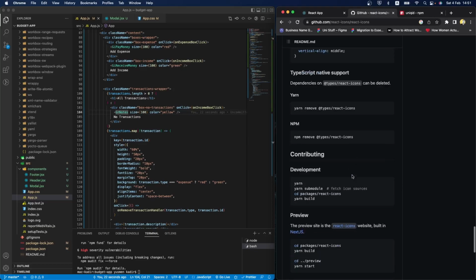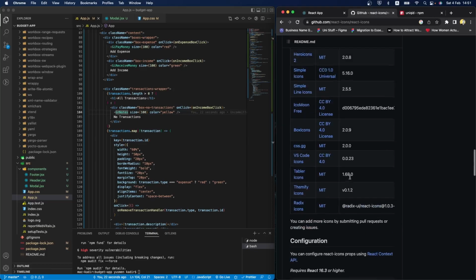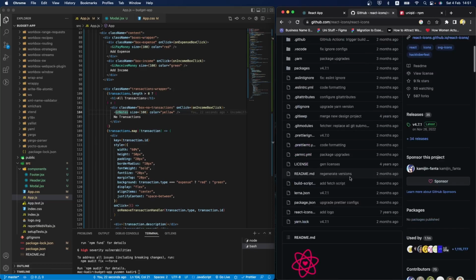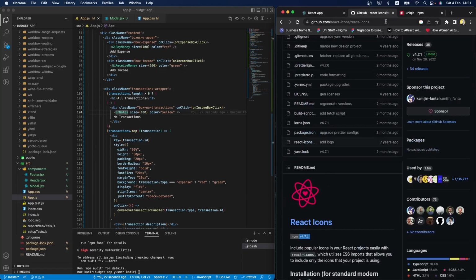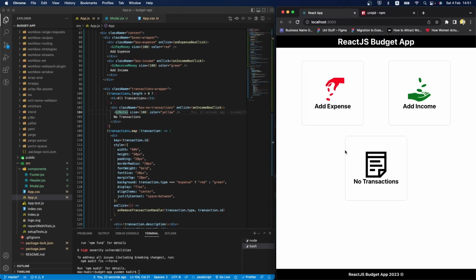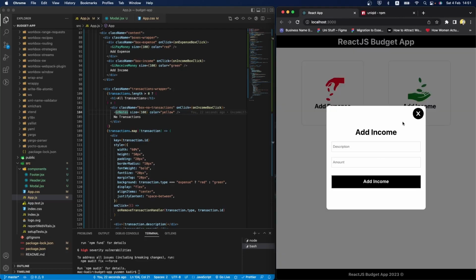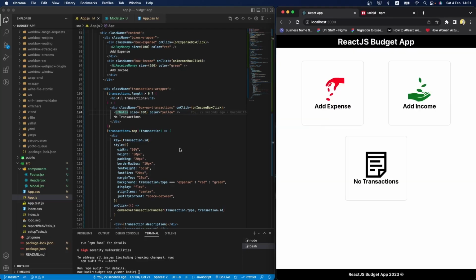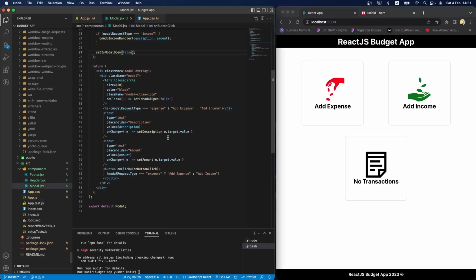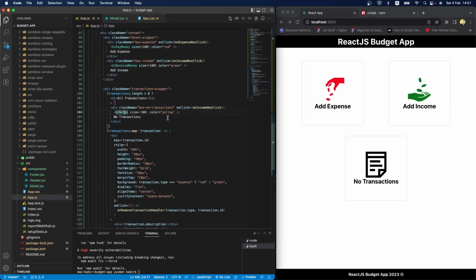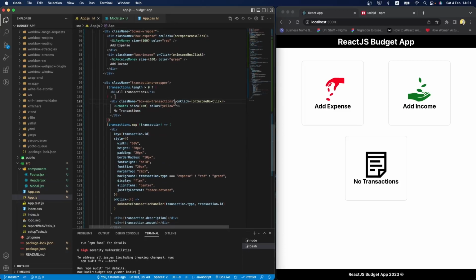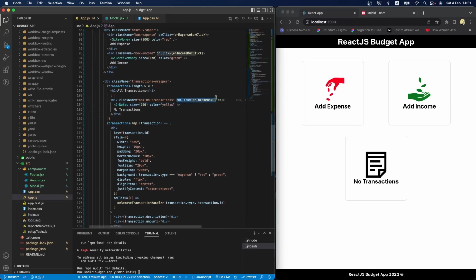Let's see if they have an API section right here. Let's come back. Okay, we will leave it like that. However, we don't want to have a click listener on this one, so I'm gonna remove it completely.